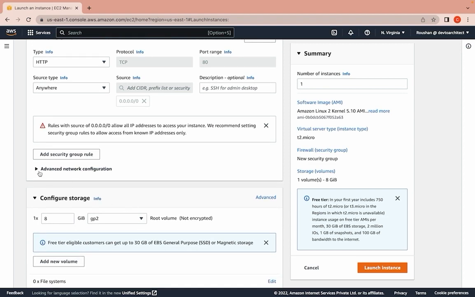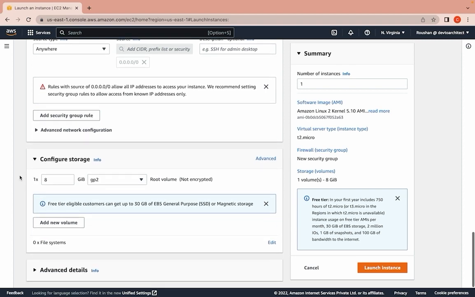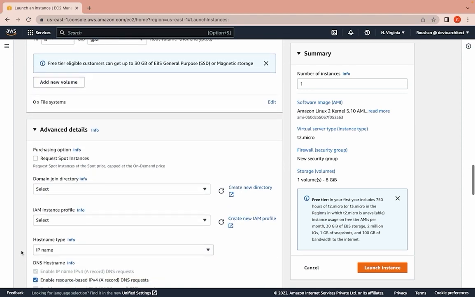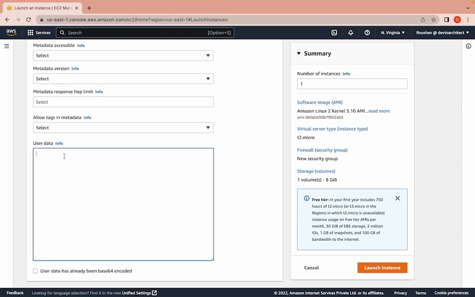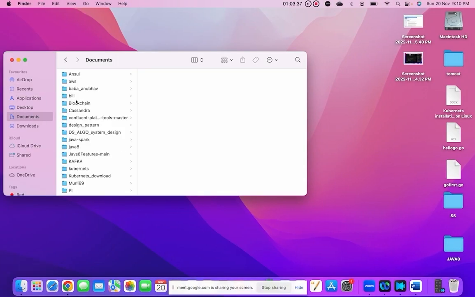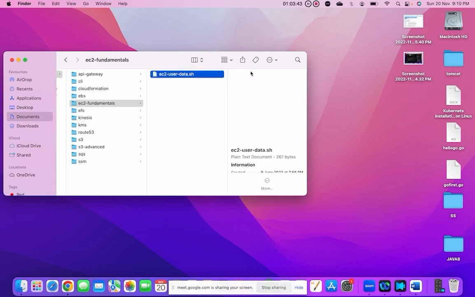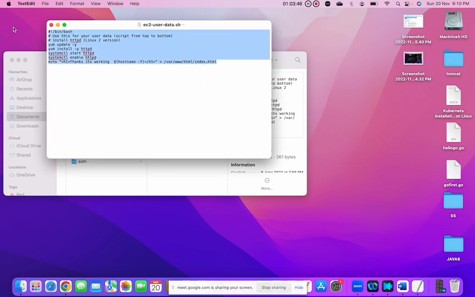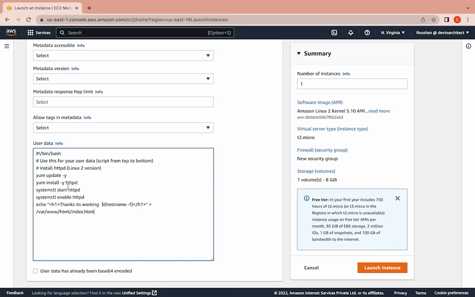Now going next, the network interface and all, that's not our use for now, we'll see that later, and other things will remain the same. In the advanced details, I'm going to set up a script so that we will know our things are working. Let me go to the AWS documentation for EC2, select this and paste it here. Okay, so I'm launching this instance now.